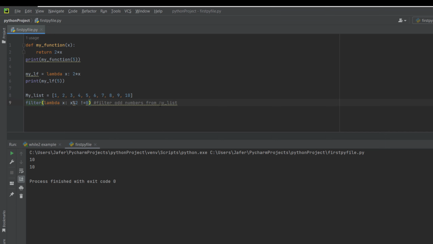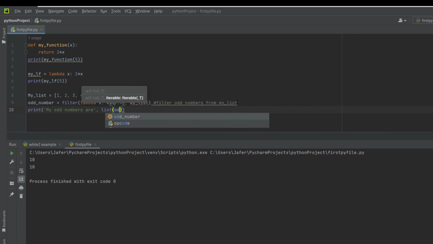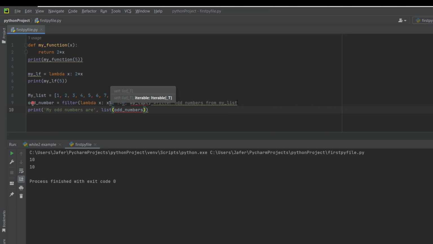So filter. And if we remember, there are 2 parameters. So we are passing 2 things inside here. One is the lambda function, or it can even be a regular function, followed by the iterable. In our case, it's my_list. And then we will assign this to a variable called odd_numbers. And now we can print this to the console. So let's do print. And then we would say "my odd numbers are", and to pass in the list keyword, followed by our variable odd_numbers. So let's run the file.